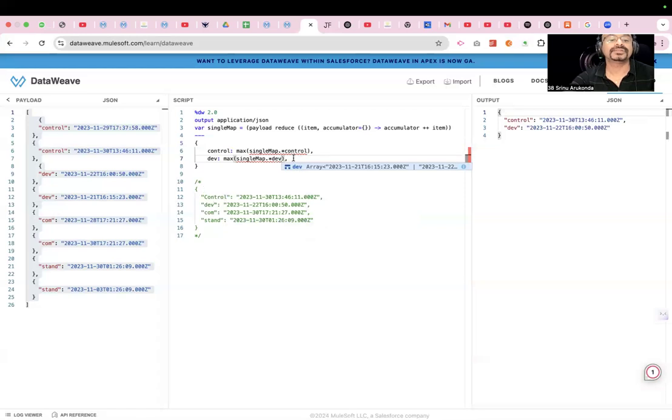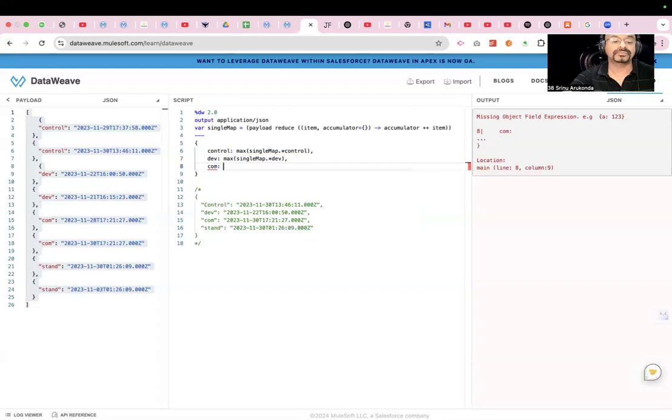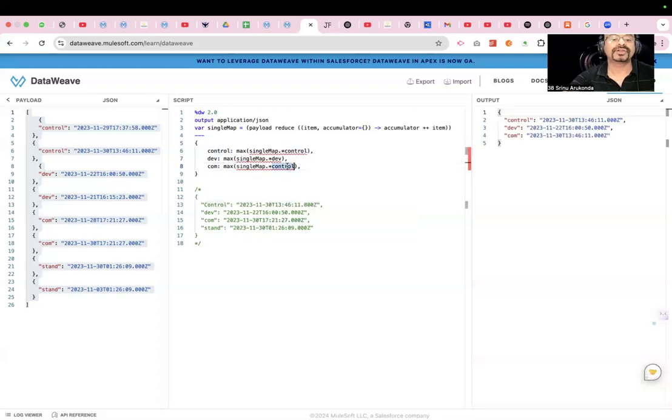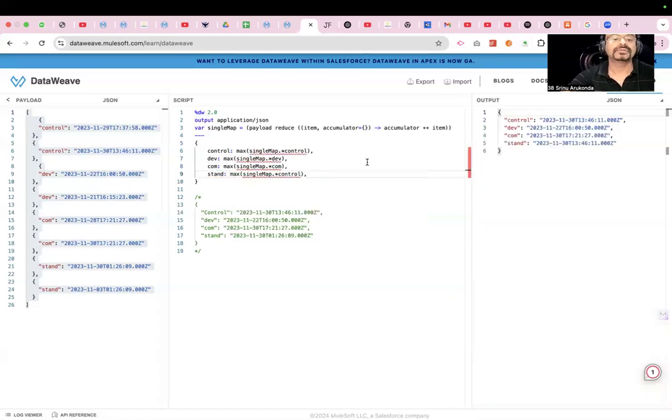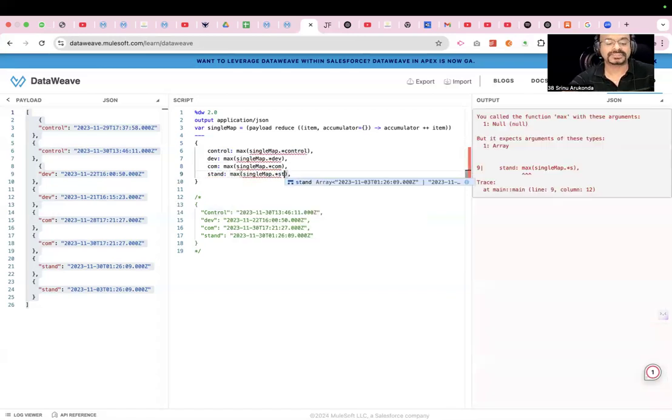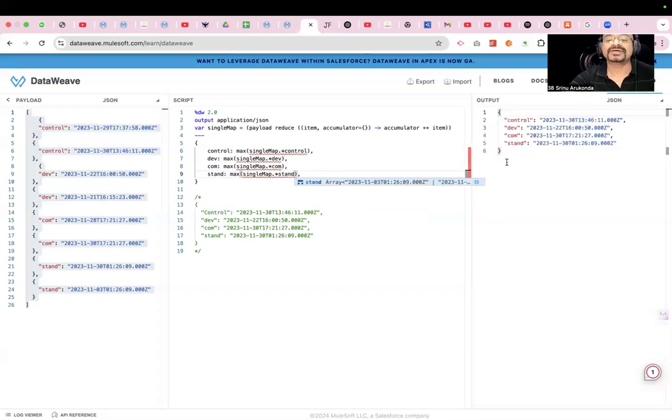And similarly for com, instead of control, I put com. And finally for stand, instead of control, I put stand. Now this is the result.